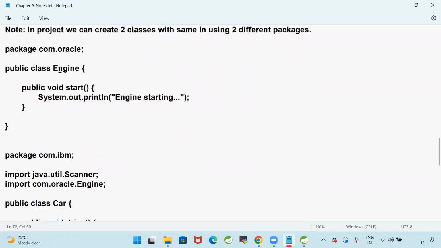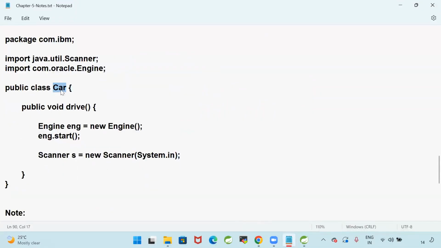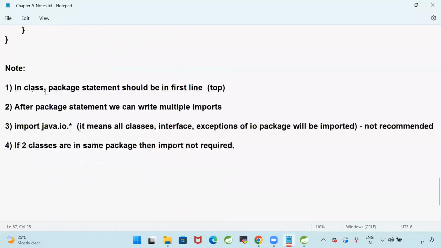Okay. Public class Engine is having a method. Then public class Car is using Engine from the Oracle package. It is using Scanner from the util package. In a class, the package statement should be in the first line. Before package, you cannot write anything. That should be the first position. After the package statement, we can write multiple import statements.